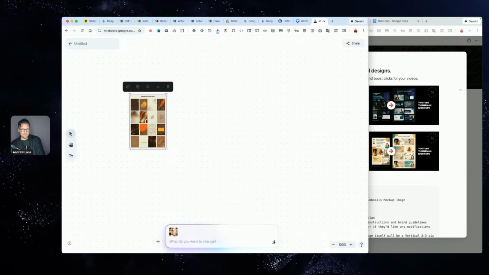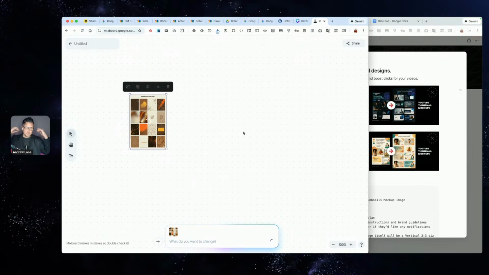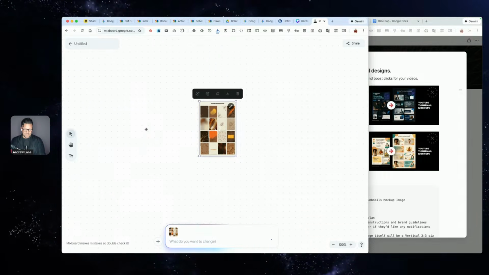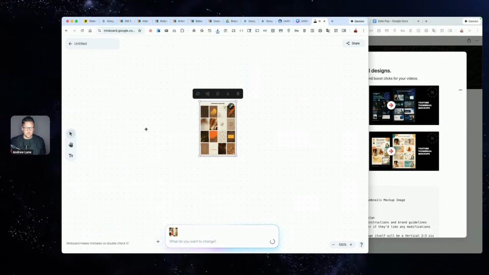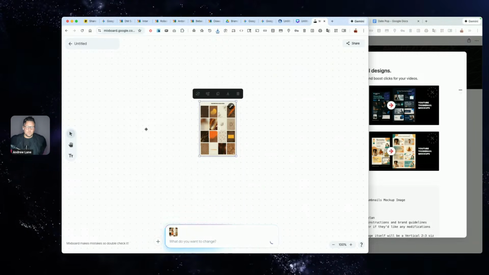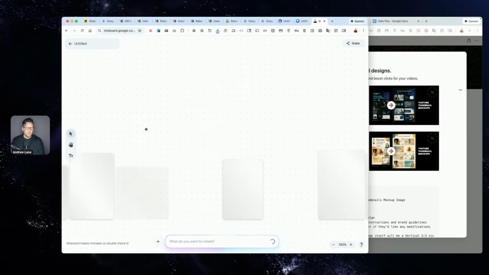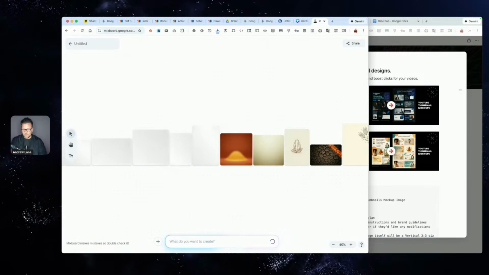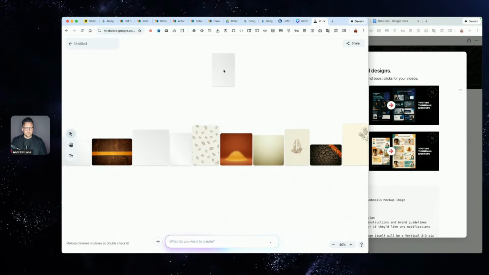Okay, so the idea is it will generate each of those images as a standalone image. We'll see how it does. Sometimes it works, sometimes it doesn't, but I love what they're doing with Mixboard. I think this could solve a lot of problems in the future. It will try. Let's see how it did. Sometimes it deletes the original.